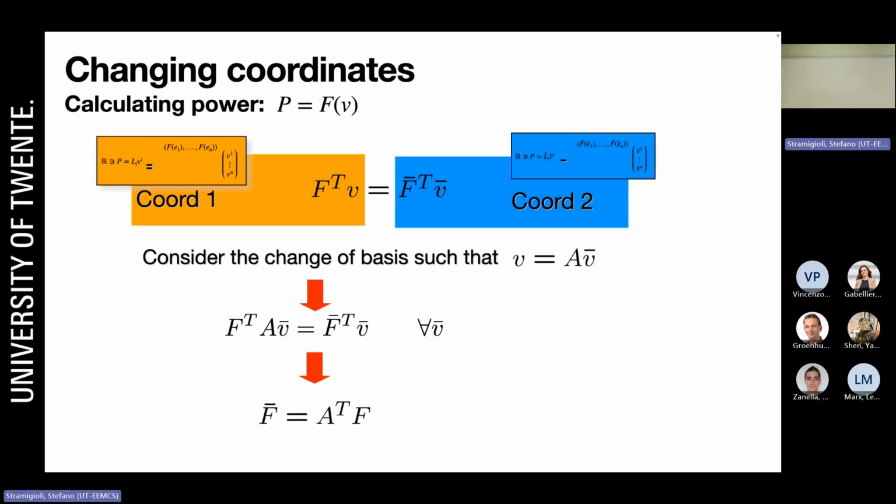Okay, let me choose V equal to 1, 0, 0, 0, 0, 0. First columns are the same. Then I choose 0, 1, 0, 0, 0. The second columns are the same. 0, 0, 1, 0, 0. That's it, right? If it's true for any V, it means it's true for any 1, 0, 0, 0, 1, 0, 0, 0, 0, 1. So all the columns are the same. That's the reason you use it, okay?